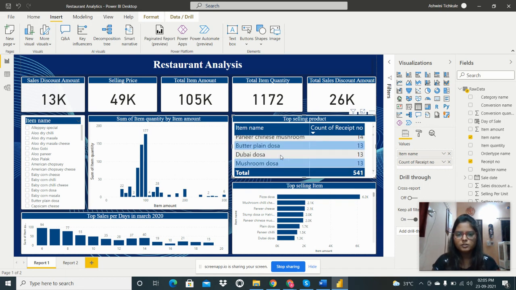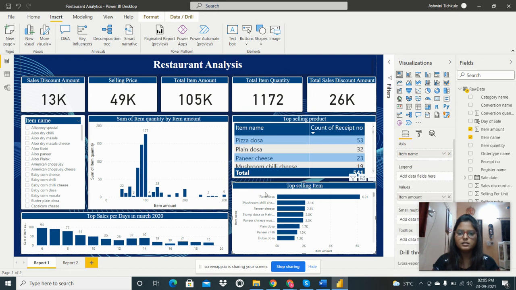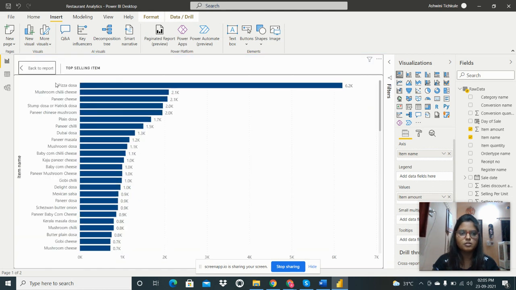Okay. Then the next is this top selling item. So we can focus on this, and we can see the top selling item is the pizza dosa. Okay, and the amount is 6.2k. Second is mushroom chili cheese. So we can see which products are selling at the top. Okay, from here we can see that.